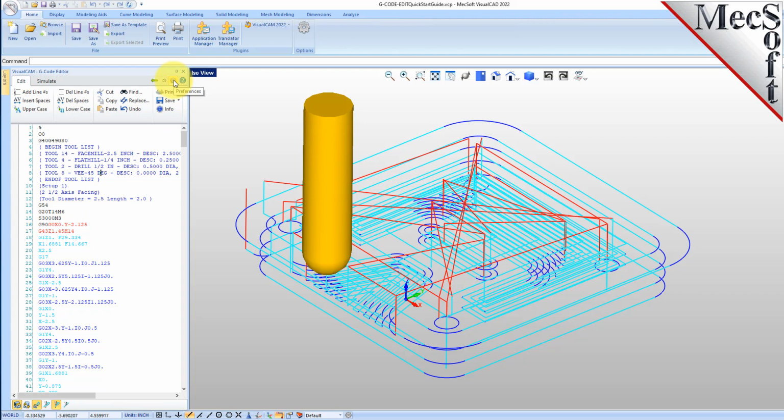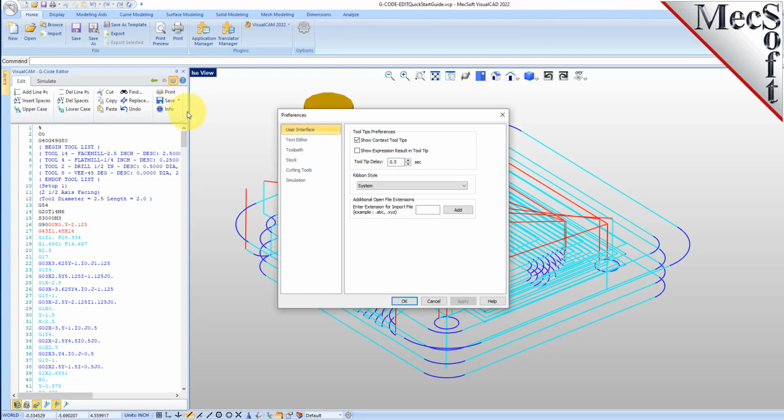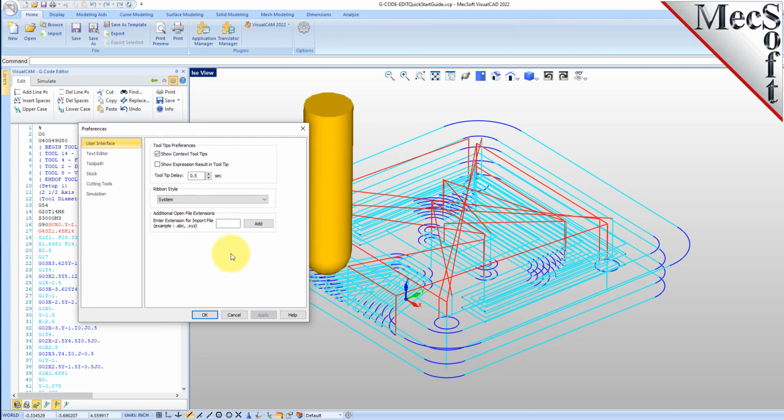So what do we have for preferences in the G-code editor? Well, you got your user interface preferences, and you'll notice these same options show up in other modules. So you have your context tooltips that pop up. You can turn those on and off, and you can show expressions in dialog fields. You can turn that on and off, and you can set the ribbon style. This is the style of the menus area in the G-code editor.